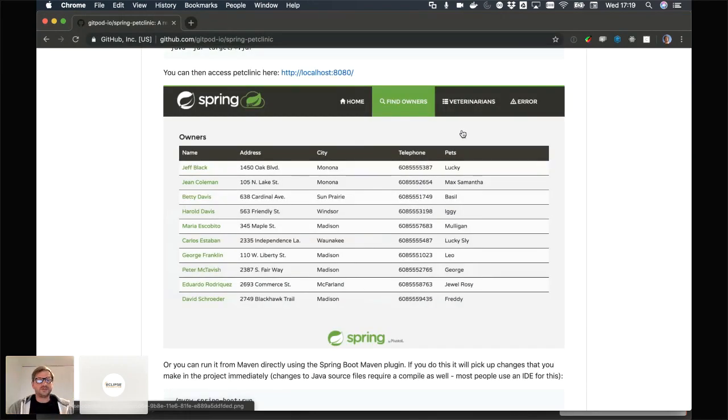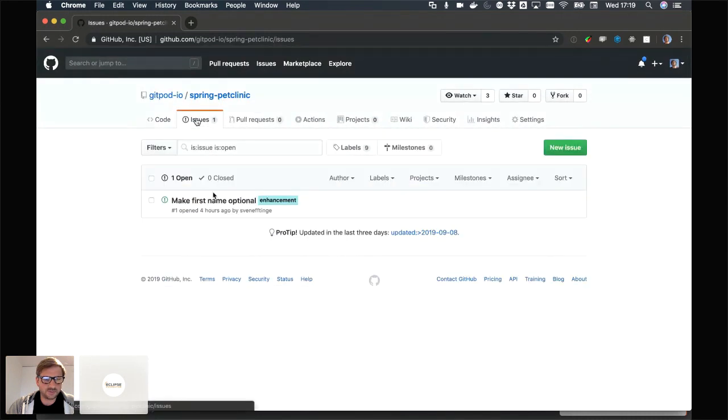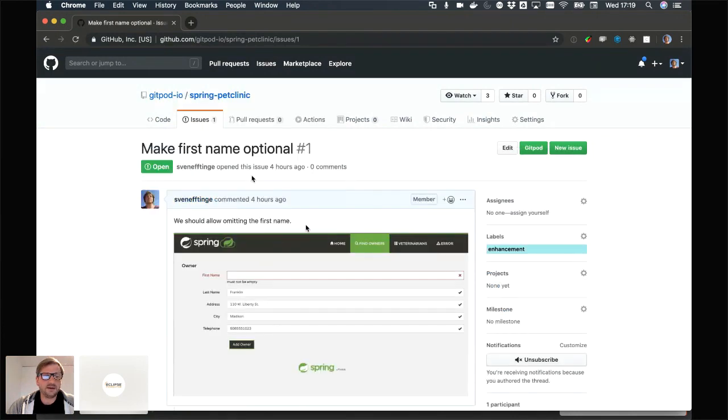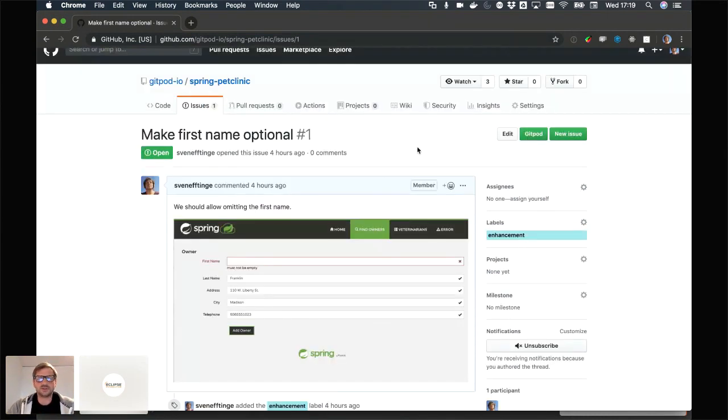So what I have here is a GitHub project. It's a Spring Petclinic, a very popular project, I think. And there is one issue here that I created earlier today, and that is "make first name optional." I will explain later what that issue is about, but what I want to do now is show that I can start a Theia-based dev environment by just clicking this button here.